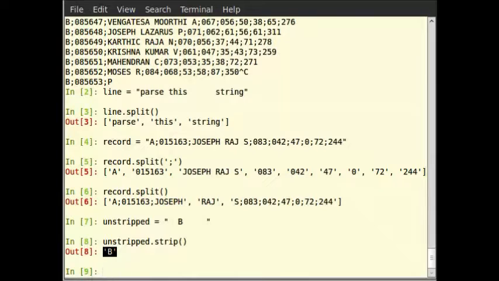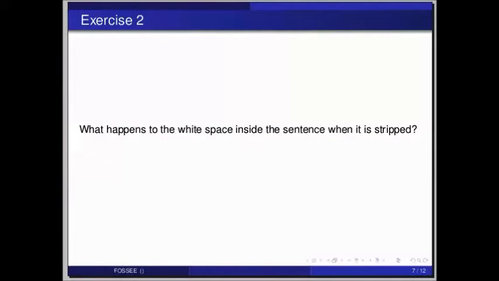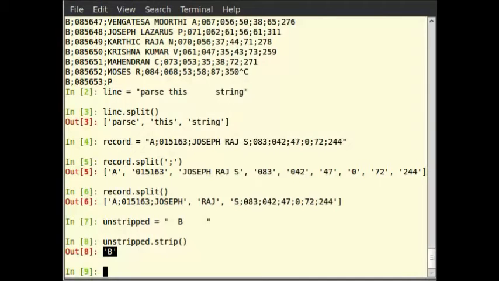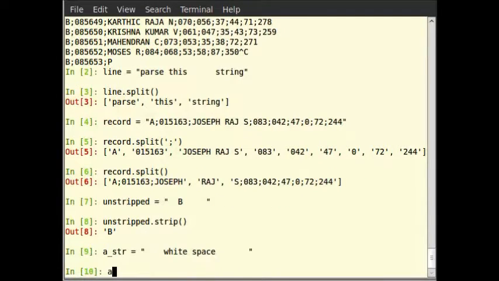So pause the video here and try out the following exercise and resume. What happens to the white space inside the sentence when it is stripped? We see that the white space inside the sentence is not removed and the rest remains unaffected. So type a_str is equal to, in double quotes, a long space, then white, then again a space, then a long space. Okay, then hit enter. Then type a_str dot strip, closing brackets.